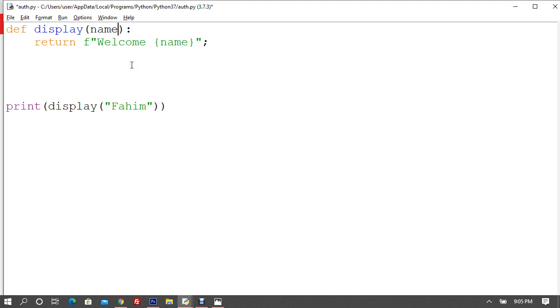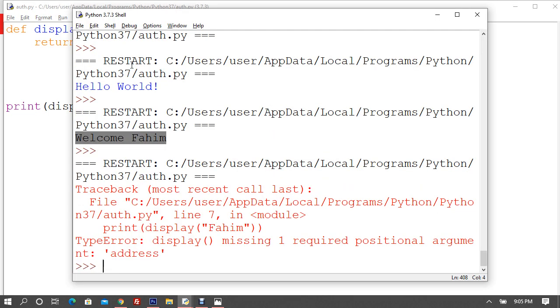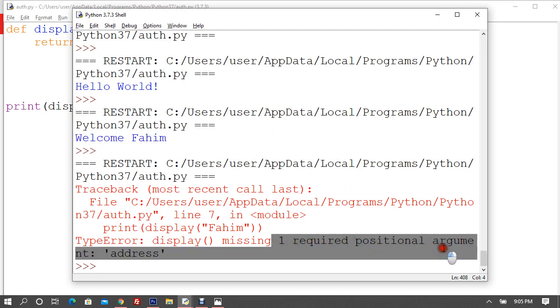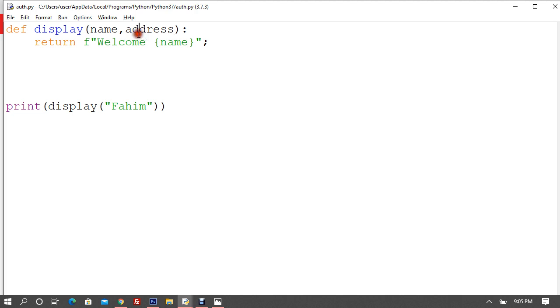Let's say the function accepts two parameters. You can see this, if the function accepts two parameters, and I'll say address. It's going to throw an error here, missing one required argument, because the function is accepting two arguments. Why are you supplying one argument? You need to supply two arguments to the function. As simple as anything.